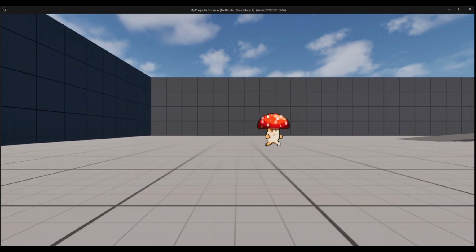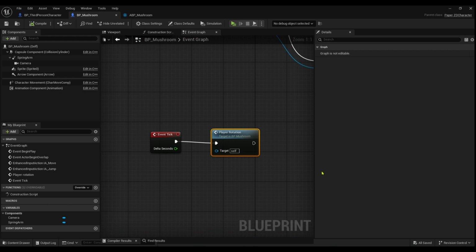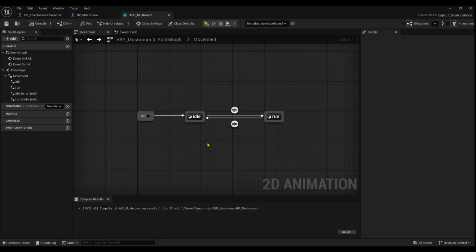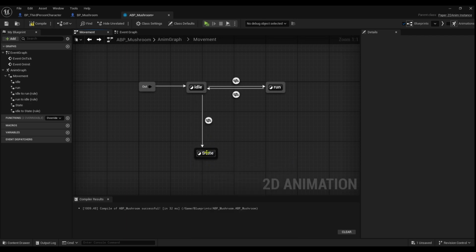Well, now jump. That's all we have left to put in here, is the jump. Let's just jump into our ABP mushroom now. So if we're idle, we want to be able to jump as well. So come off the idle animation state, call state jump.